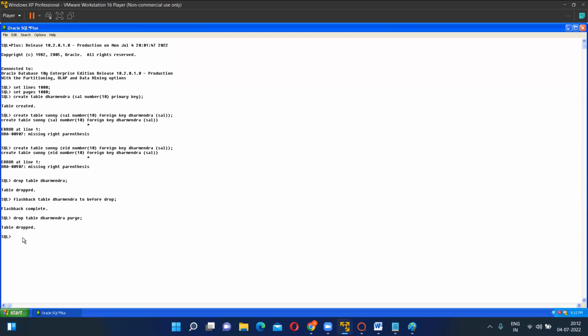If you have understood this much, guys, what is the difference between drop and truncate? If I want to truncate a table, how can I truncate a table? Suppose a table name is SS. So I have given just a column name and the data type. Now I want to truncate this table.